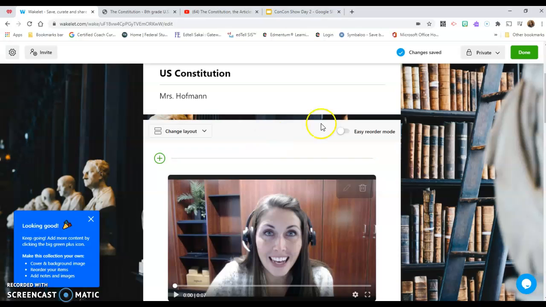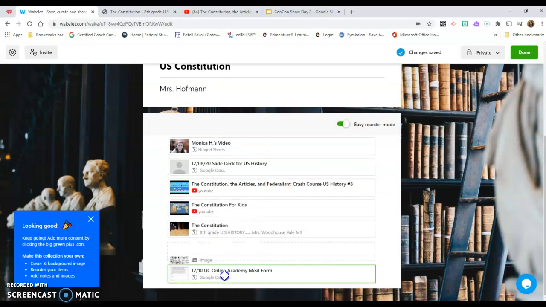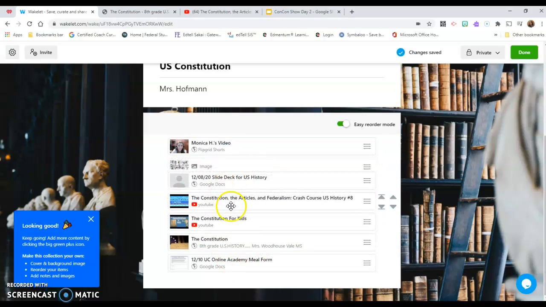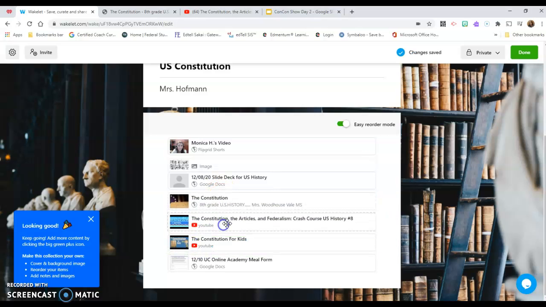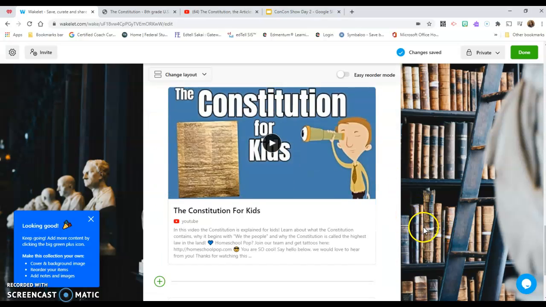If you want to reorder, you're going to click this and you can adjust the order of the lesson. Maybe I want my videos at the end. Definitely want my homework or check at the end. But then you can turn that off and it's magically in the order that you wanted it to be in.